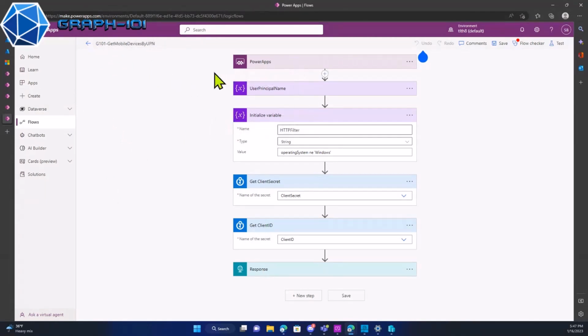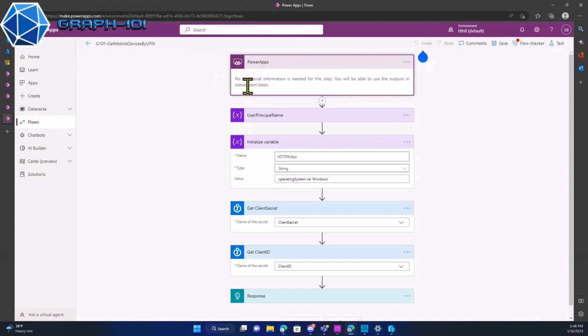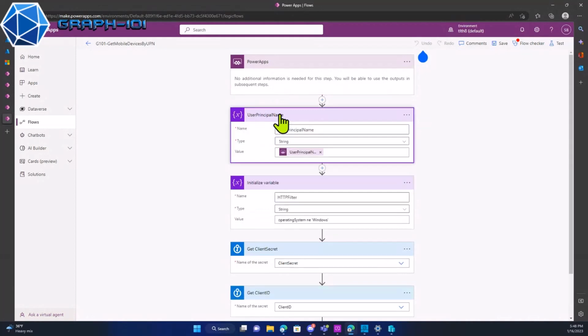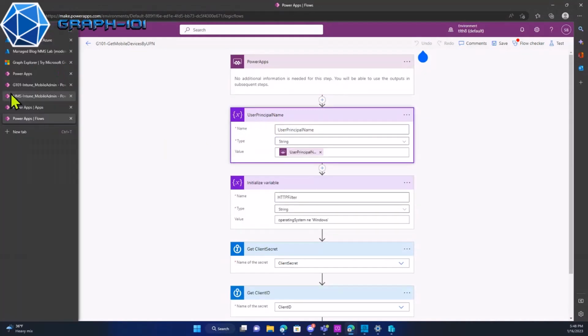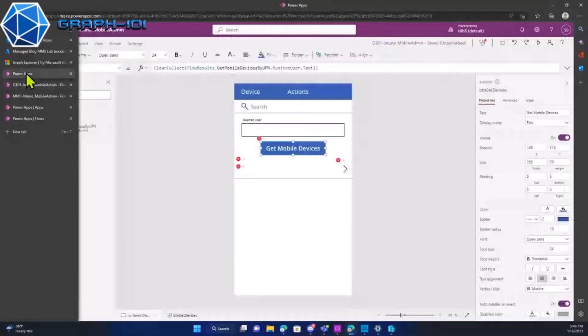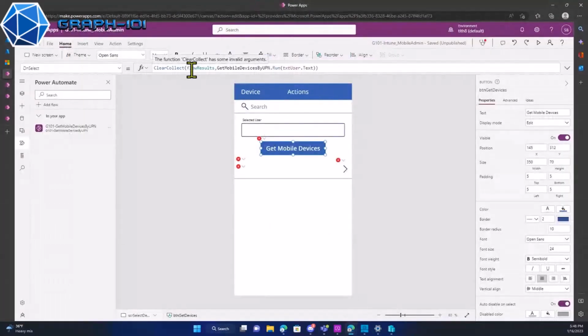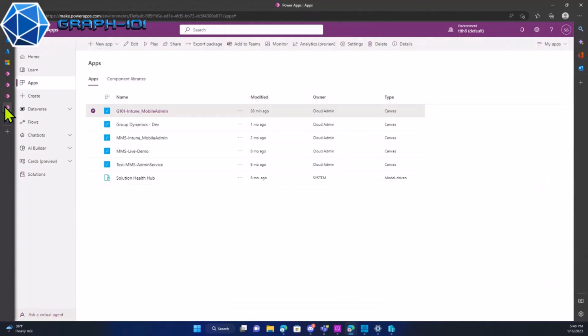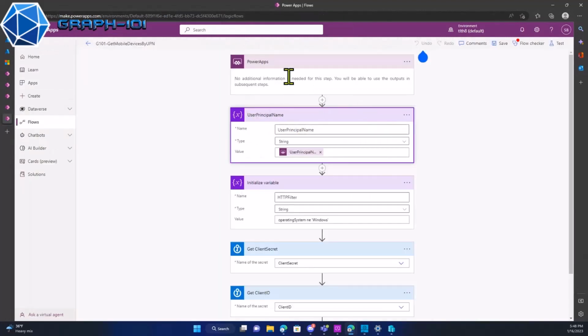You'll see basically what we've got is a Power Apps step. This is actually telling it, hey, this app's going to be launched by Power Apps. And you'll see it says there's no additional information needed. That's because what it's essentially doing is saying Power Apps is calling this. It's actually going to pass in, and we see this right here where it's saying we're creating a collection called flow results. We're going to go ahead and run this get mobile devices by UPN, and we're going to pass in user.text. So this text box text field actually is the input to the flow, and that's what's coming in with this Power App step.